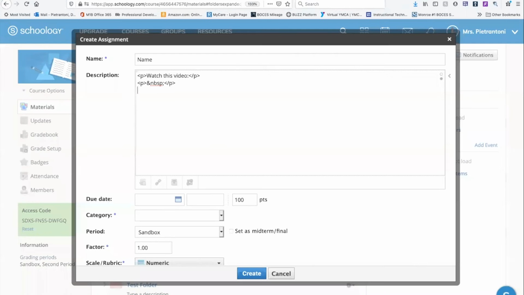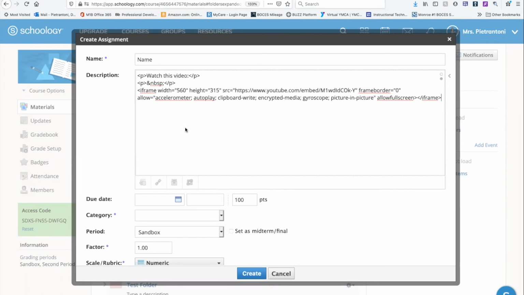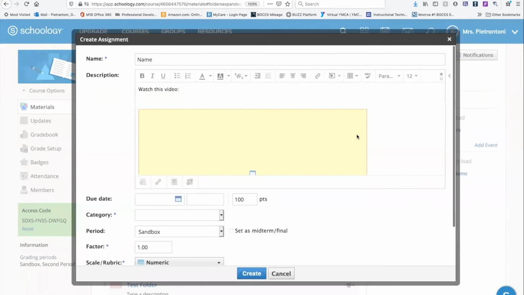And then I can simply go back to my course and either right click and paste or do Command V to paste on a Mac. And it's going to embed that video right into this assignment. And I'm just going to switch to the visual, and you'll see that the player is in here.